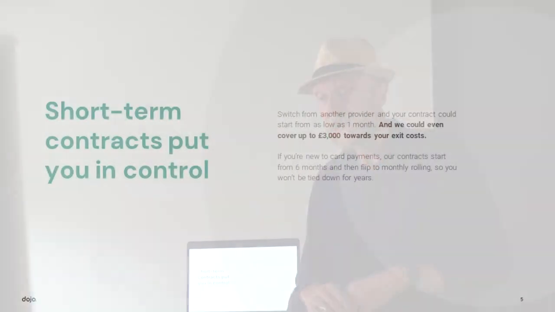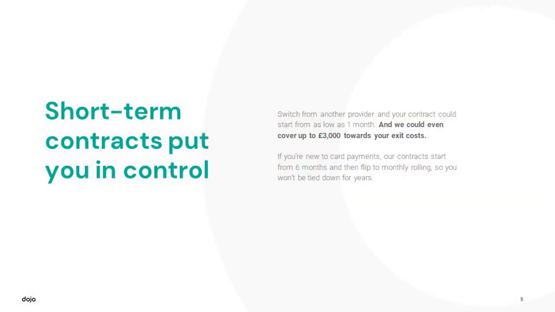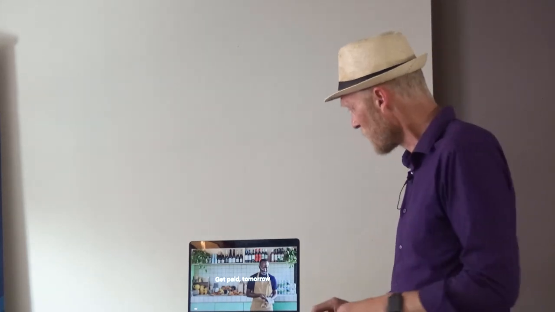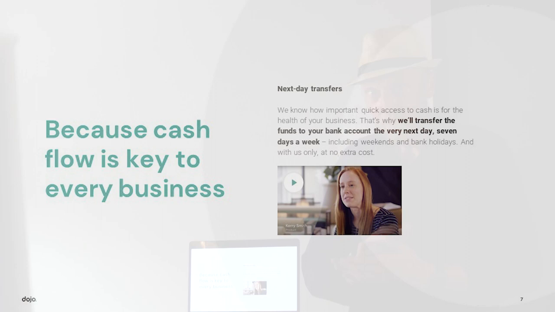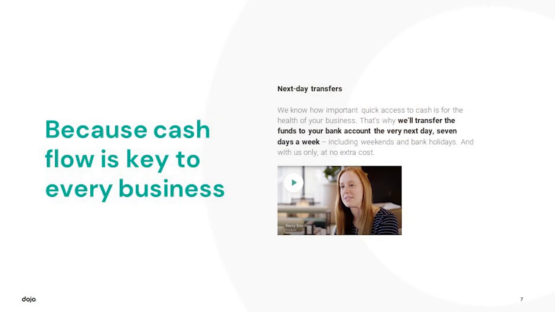We deal mainly with short-term contracts. If you're new to having card payments, then you do start off with a 6-month contract, but then you'll drop onto 30-day rolling contracts. If you're switching from another provider, you go straight onto 30-day rolling contracts. So it means that you can always get out. We're that confident in the product, we know you'll want to stay. Get paid tomorrow. We do next day bank transfers because we know cash flow is key to any business.